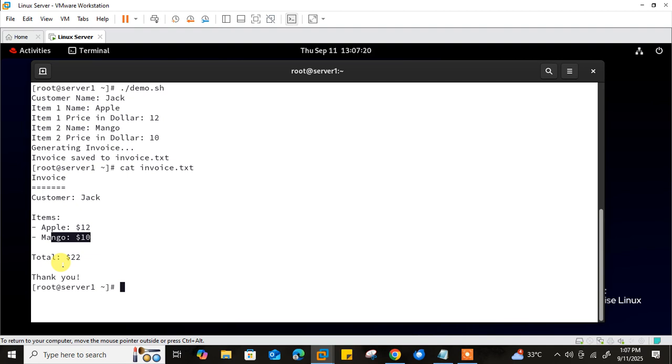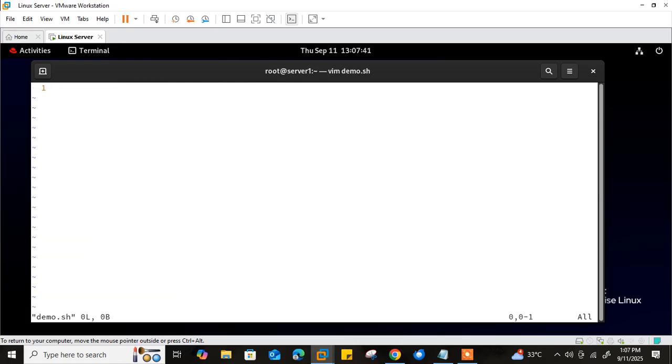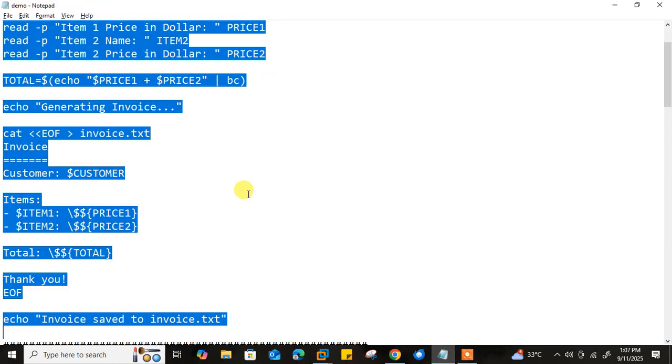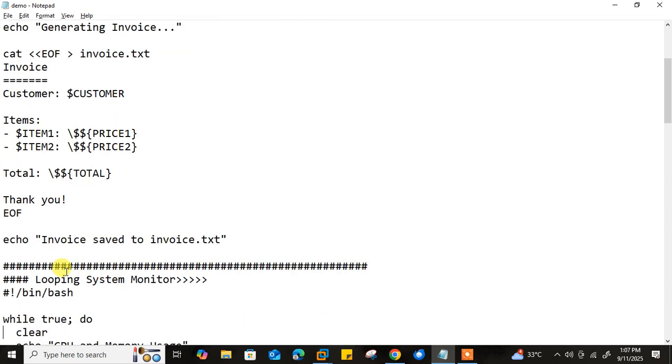So this time my goal is that I want a live display of CPU, memory, and disk space every 3 seconds. So I need to make a script that repeatedly runs in a loop to monitor system resources like CPU, memory, and disk usage. So let me make it blank, my script, demo.sh. Let me copy the content again from my notepad file.